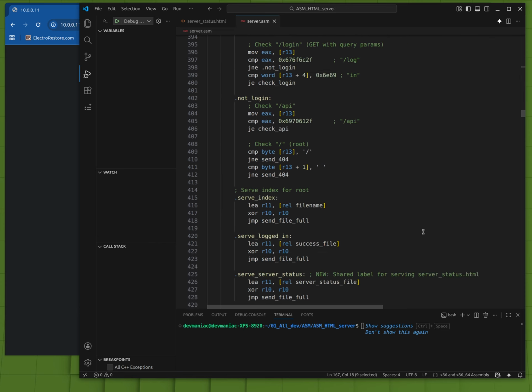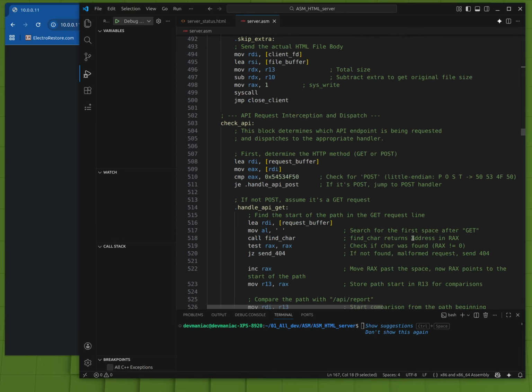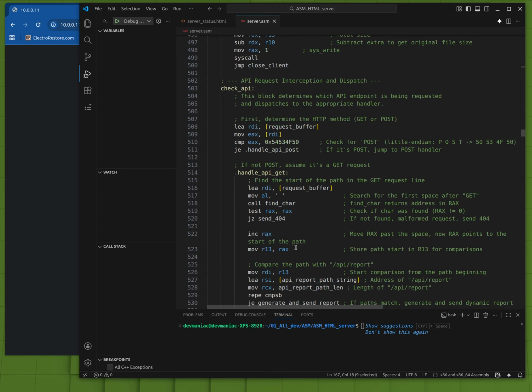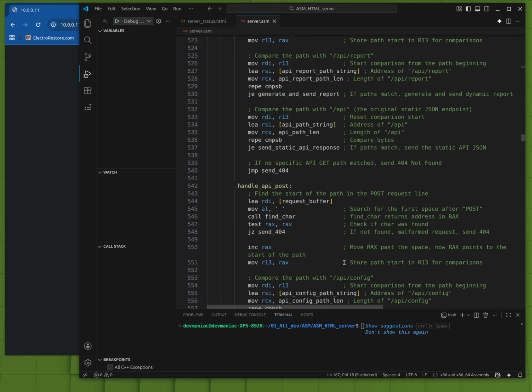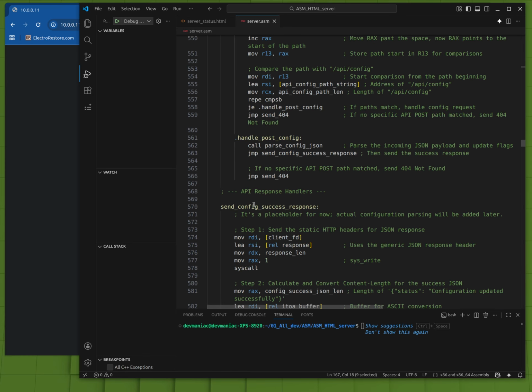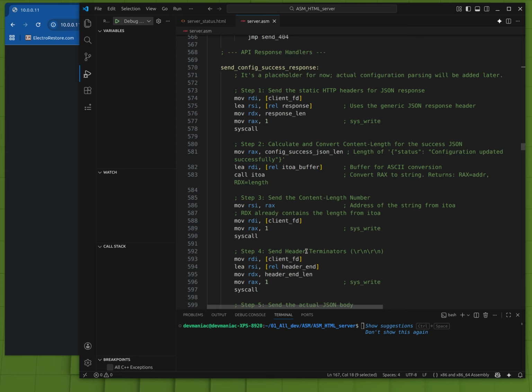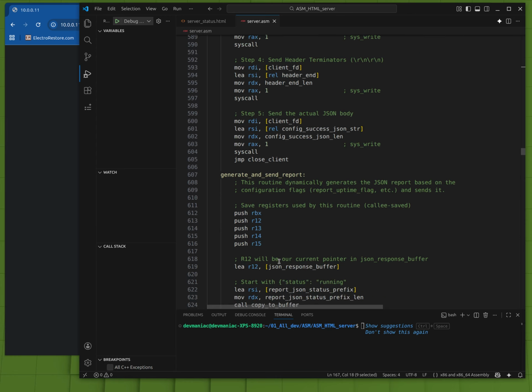And let's see, it's way down. It starts... okay, here we check the API. And if the request is for the report, then we jump down to that section. We handle the post. Send a config success response message. This is where we send back to the client the actual report. This is where we generate the report.